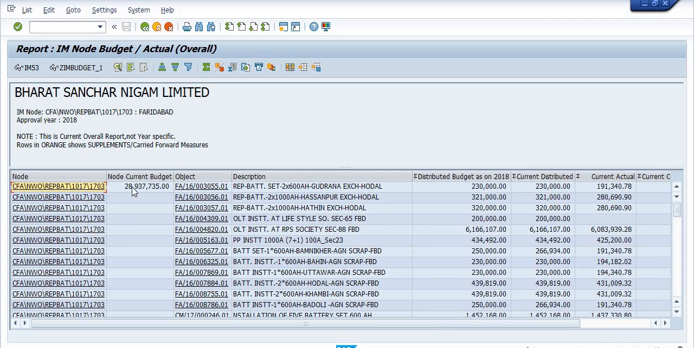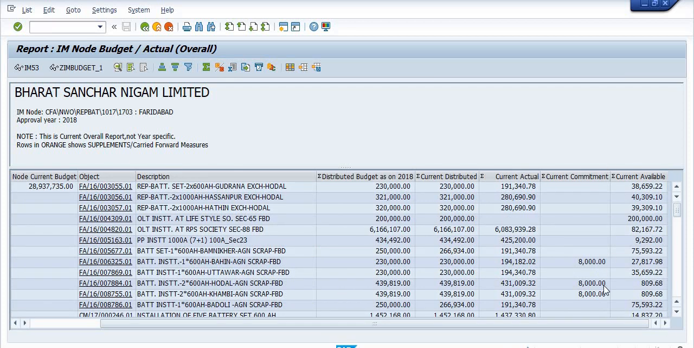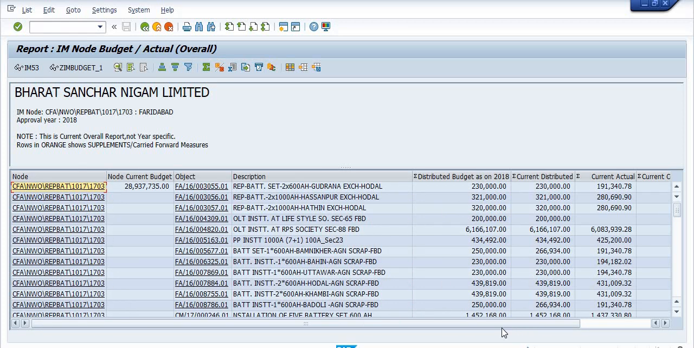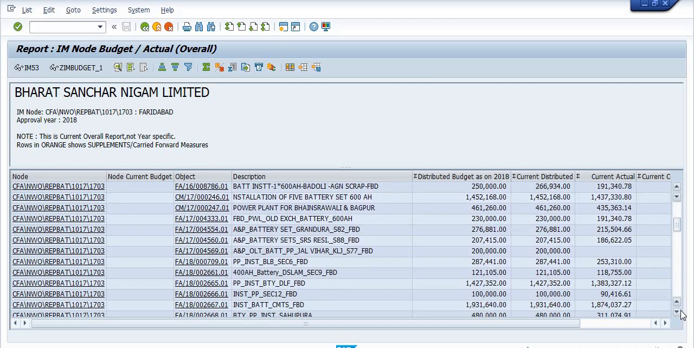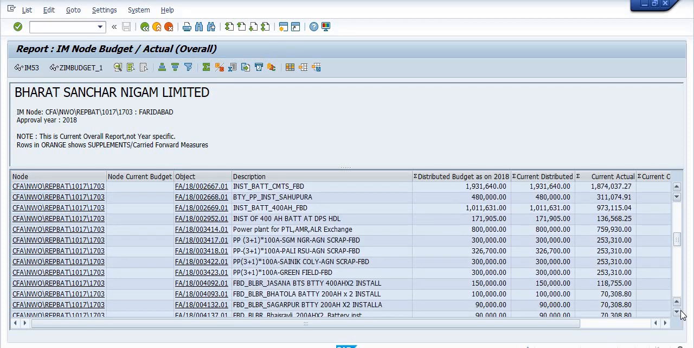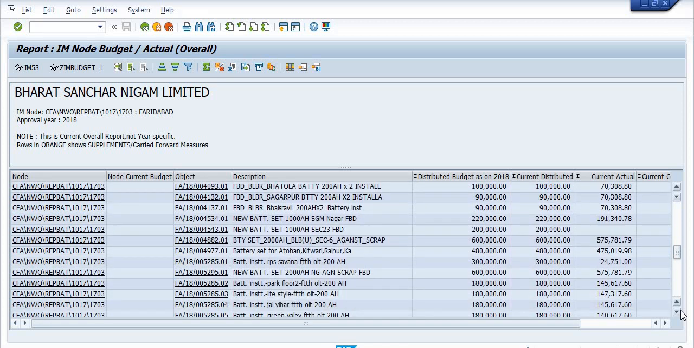So this is the IM node, this is the current budget, okay, distributed budget in each WBS element, the description is there, and here there is current commitment, current available, all the things are available here, okay. So you can check like this, okay, all the WBS elements, their names, details, okay.